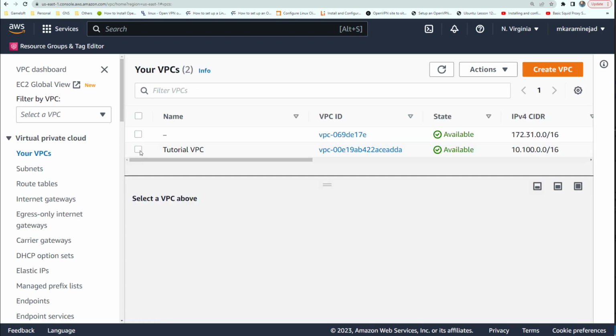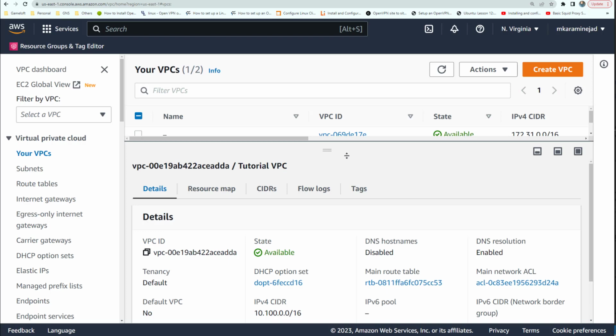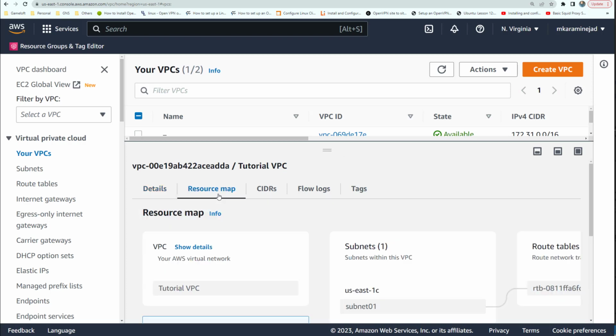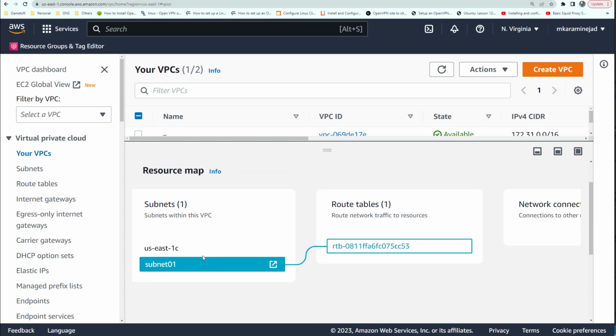Let's select this one. Recently AWS added a resource map here, so you can see it graphically. You see here us-east-1c. As I told you before, if we don't assign an availability zone to a subnet, AWS automatically gives it a random AZ. You see here subnet01 is here. There is a route table here, so leave it as is. I will speak about it a little bit later.